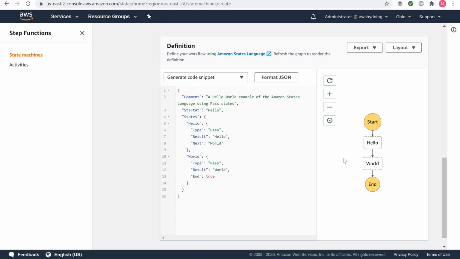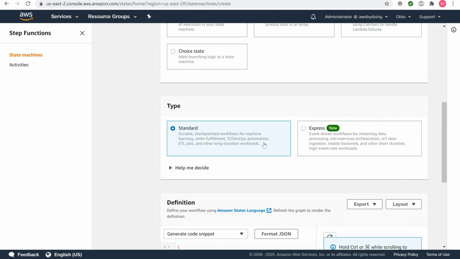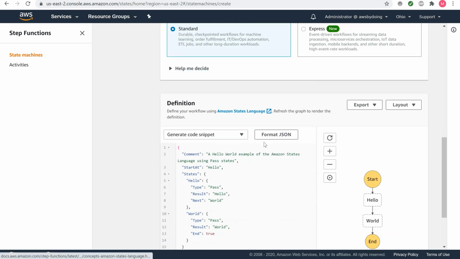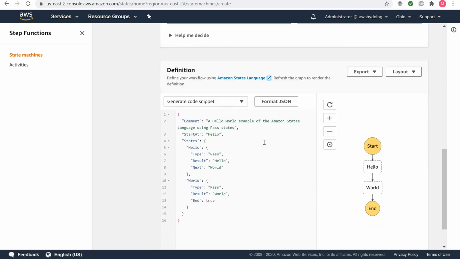Step Functions fills in the name of the state machine automatically. It also populates the code pane with the Amazon States Language description of the state machine. The following JSON text defines two Pass states. The first is named Hello, and the second is named World. Use the graph in the Visual Workflow pane to check that your Amazon States Language code describes your state machine correctly. If you don't see the graph, choose Refresh in the Visual Workflow pane.